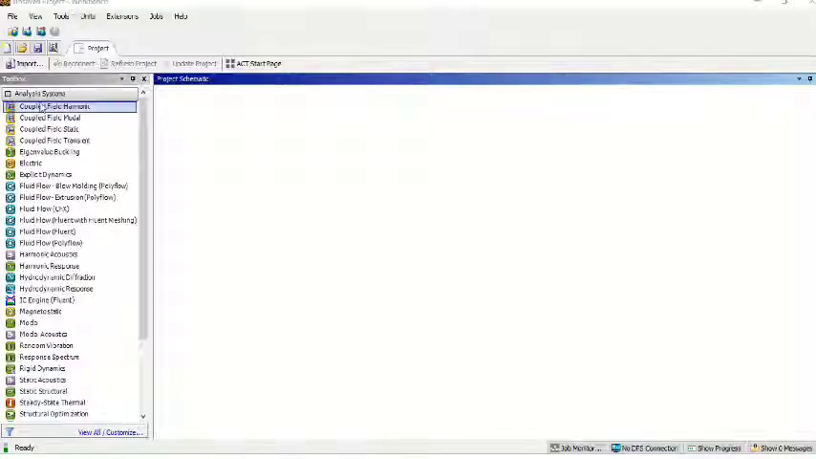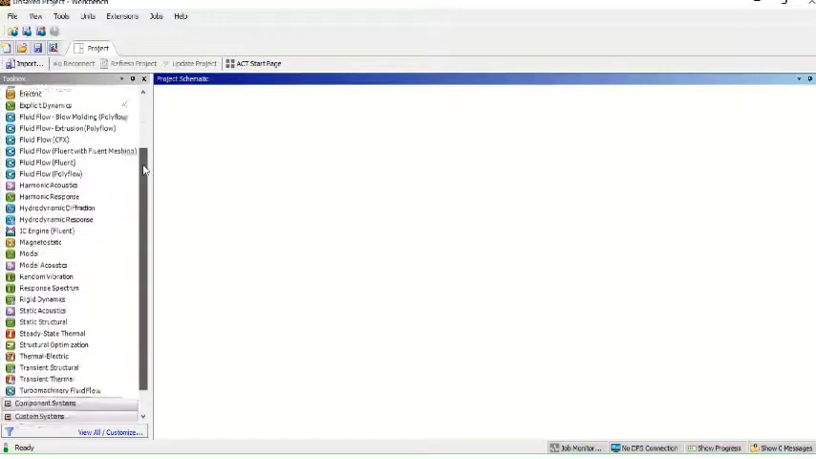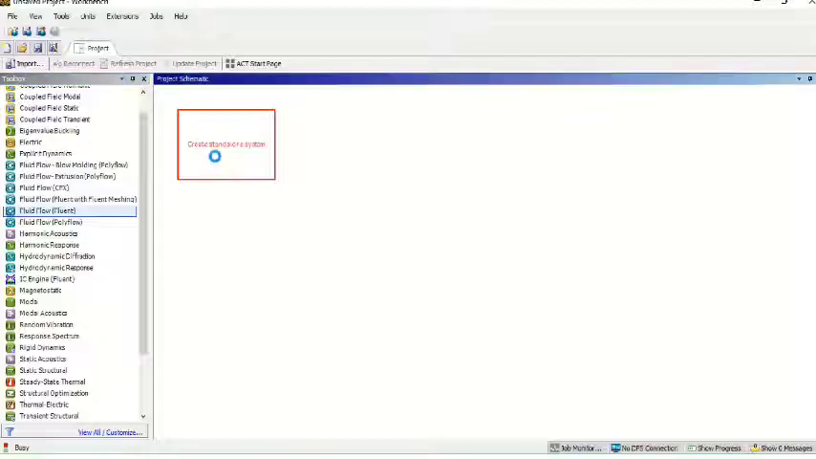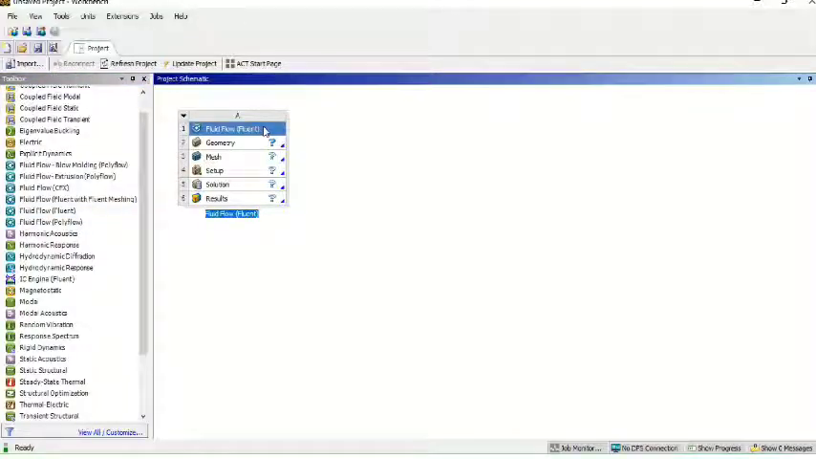After running Workbench on the left-hand side, you can see different analysis systems in Ansys. Fluid Flow, Fluent, is selected and you should drag and drop it into the green box shown in the project schematic.